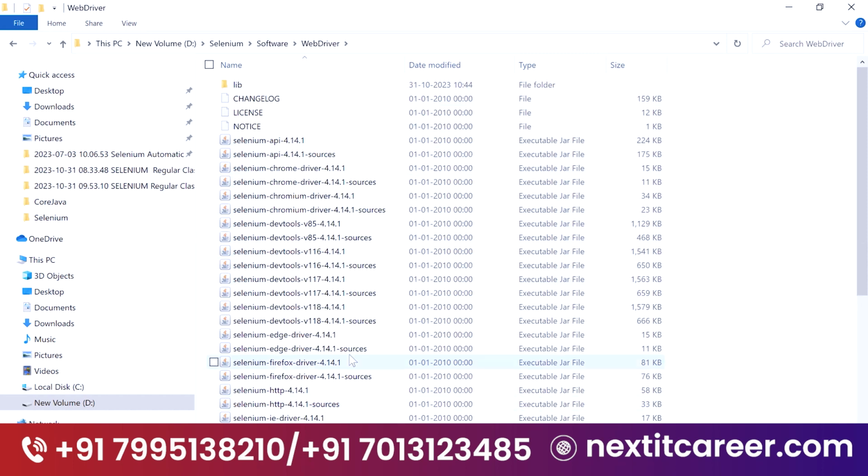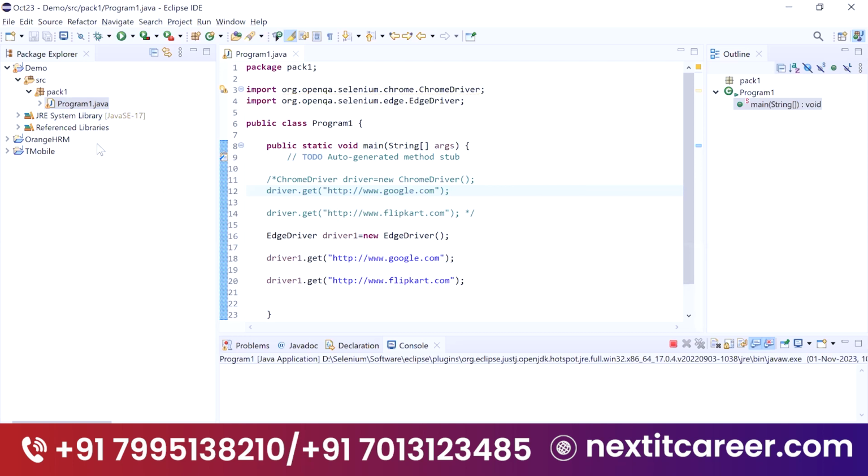Now let me configure the older version and then write the program and we'll execute. What happened? Now see here, same. So here, let me go to Orange HRM, right? Do we have a Selenium server here for Orange HRM? How do you know?